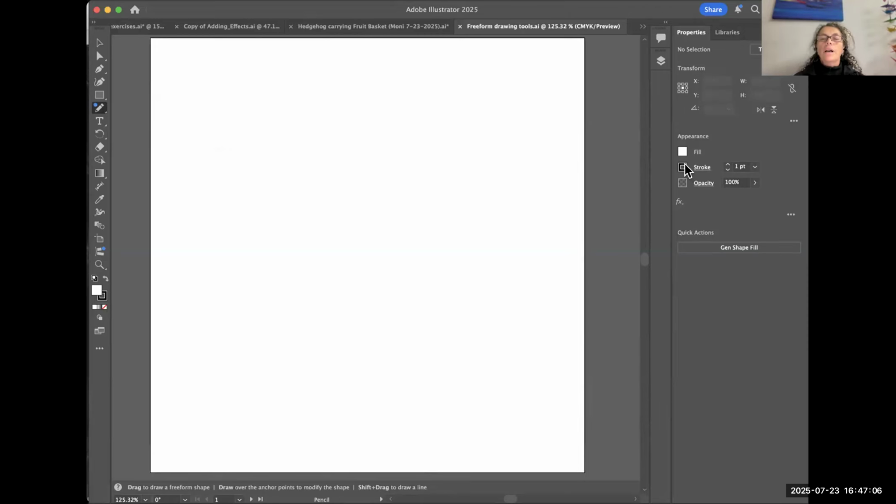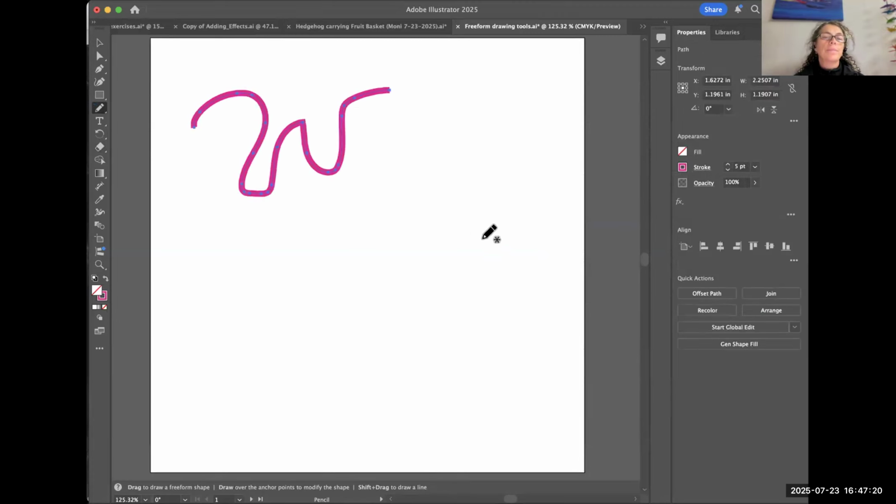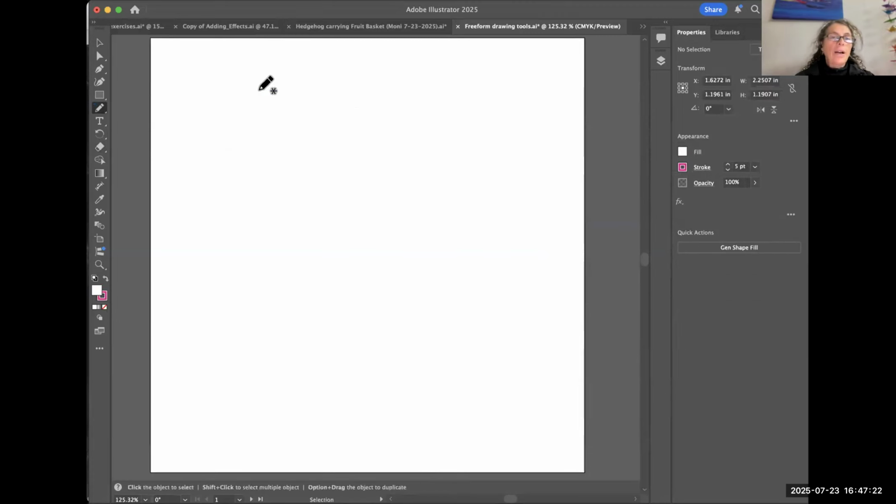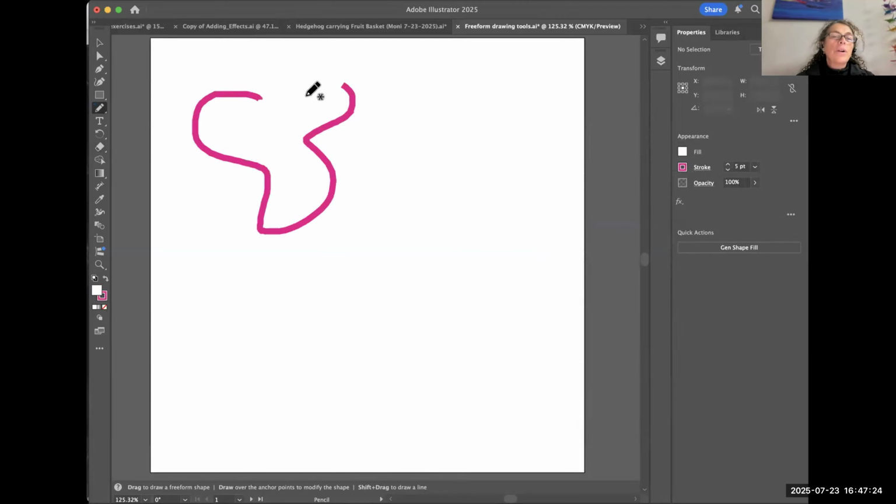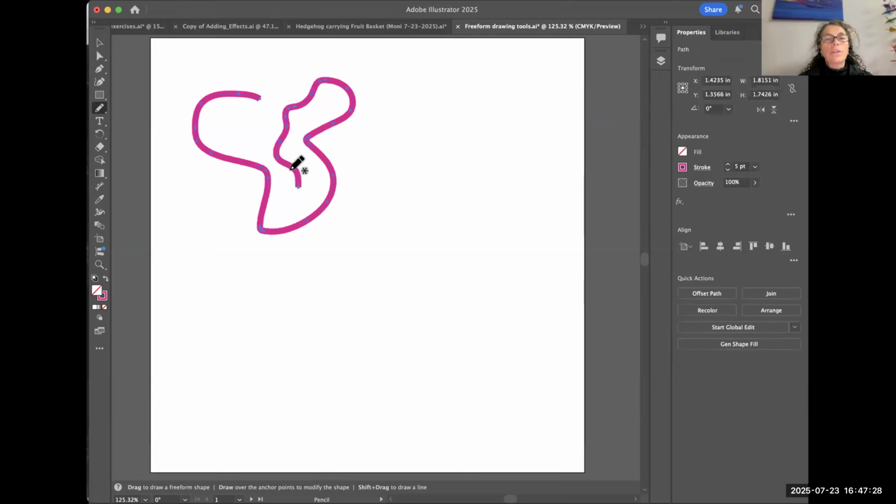Okay. The pencil is a stroke. So I'm gonna go ahead and give it a pink color and I'm gonna make it 5 or 6 points so I can see it better. And I'm gonna start drawing. Now, whatever I draw, look at how jaggedy it's appearing. And the moment I let go, see how it smooths itself out?